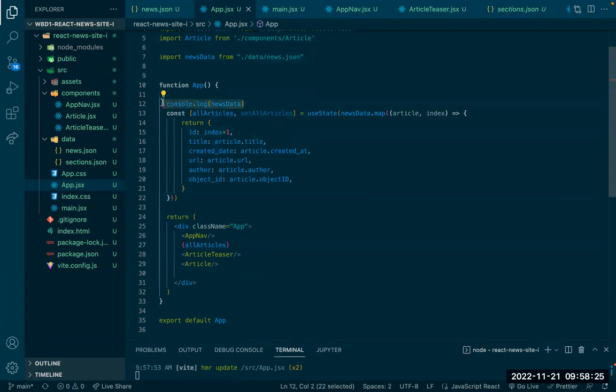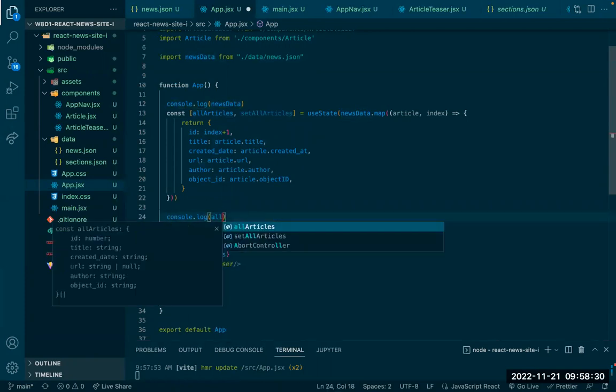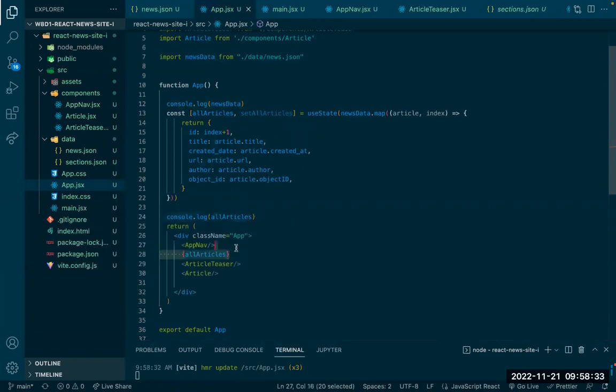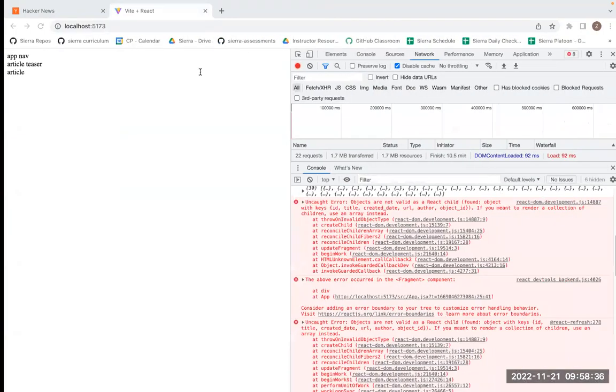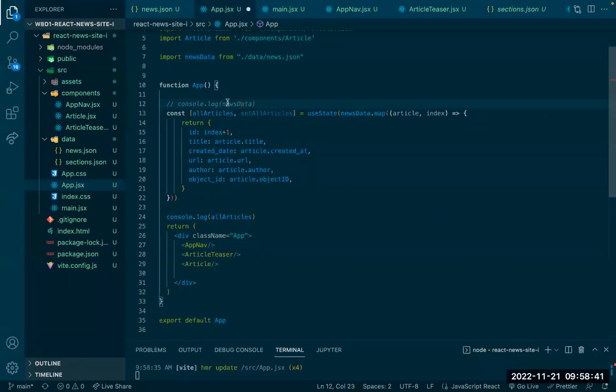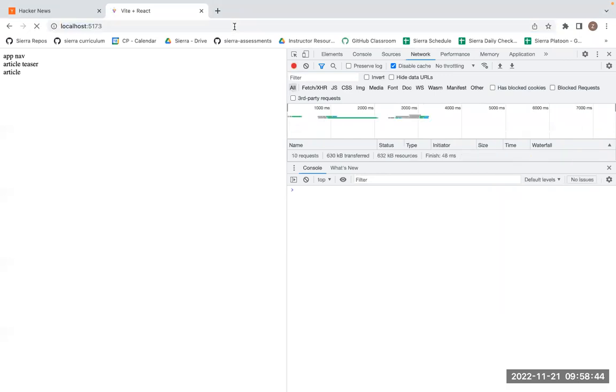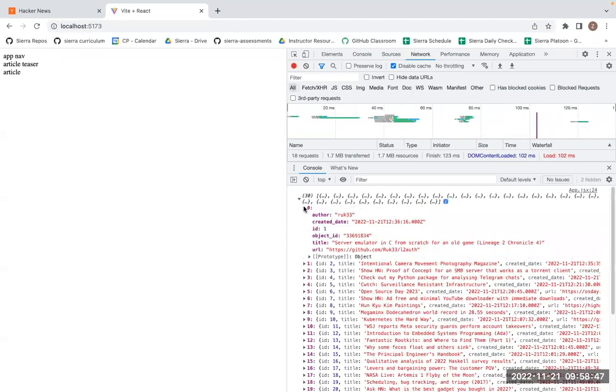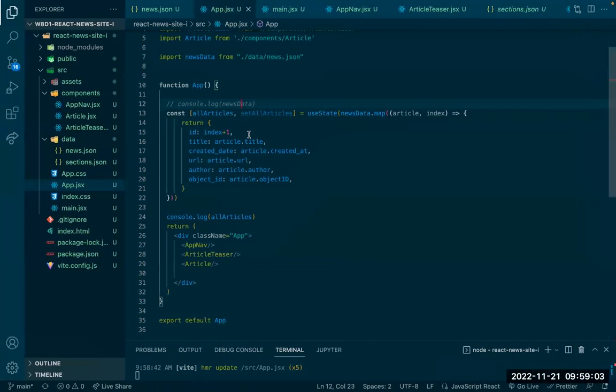So instead, I'm just going to console log before I return all articles and see what happens there. Okay. I should probably remove this console log because it's going to be the same size of list. Okay, so if I look here, we started at ID 1, I have my title, author, created date. Awesome, so I have all of my information here.